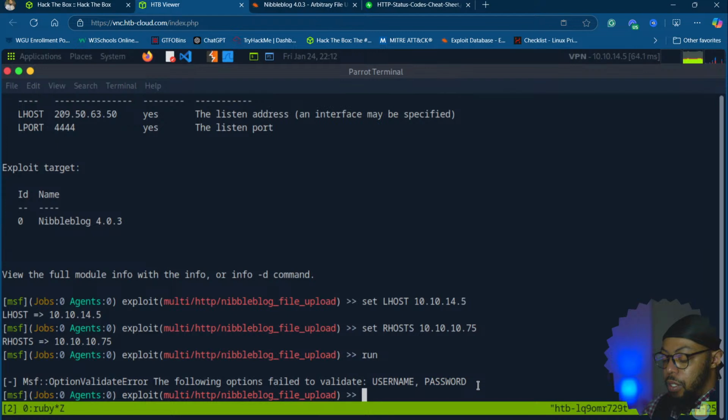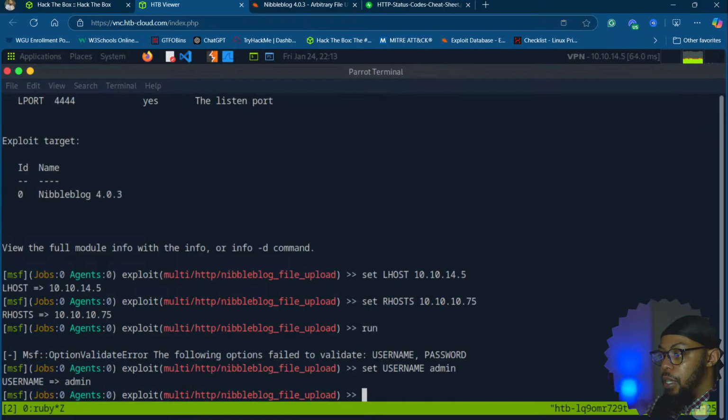So set, that's why we needed that in the first place. Because we would have gone all the way and did this, and we would have quickly seen we would have had to go back and find all of this. And that is admin. And then set password. And then that is nibbles.